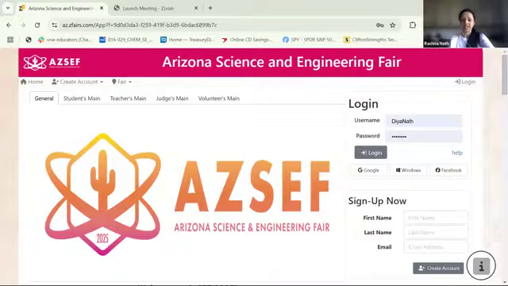So I'm going to share my screen. I am from Arizona, so I'm going to show you what it looks like if you were in Arizona and you're registering to the Science and Engineering Fair. Now, you have to get to az.zfairs.com. That is the website, and you have to create your own account.